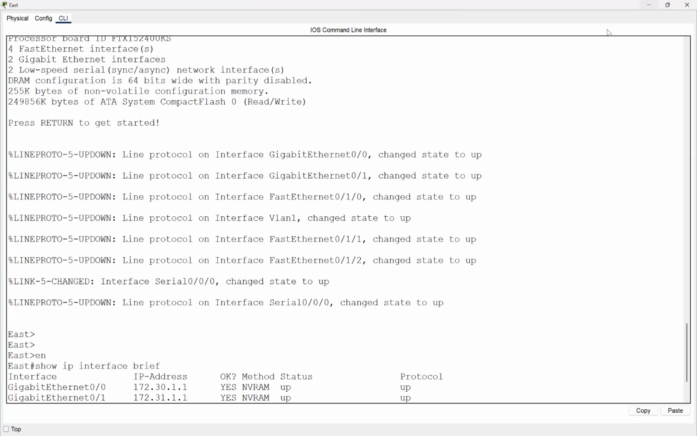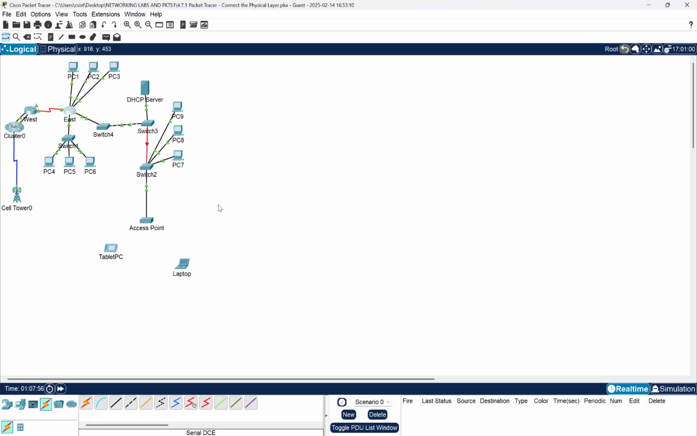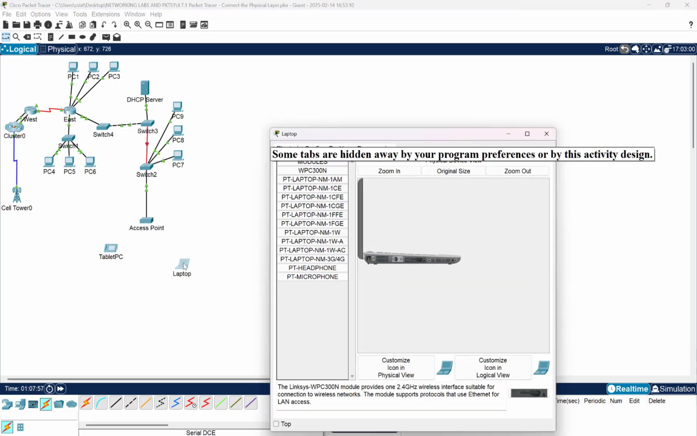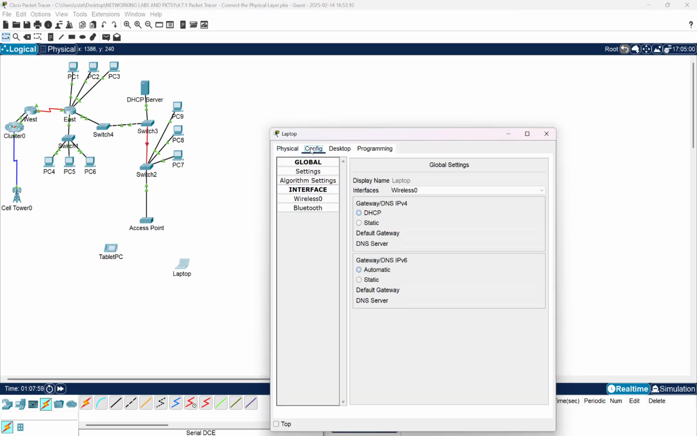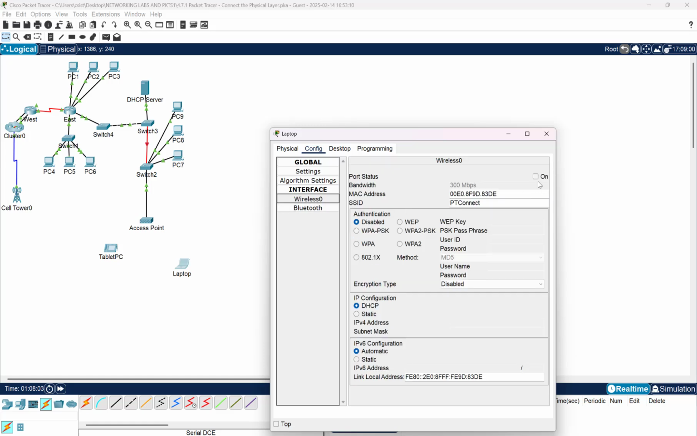So let's go look at that. I'm gonna close this. I'm gonna go to the laptop, click on that. I'm gonna go to the config tab. I'm gonna go right here to wireless 0. And then I'm gonna turn it on. Now watch what happens when I turn it on. As soon as I turn it on, all of a sudden now this laptop will be able to reach out with the wireless.